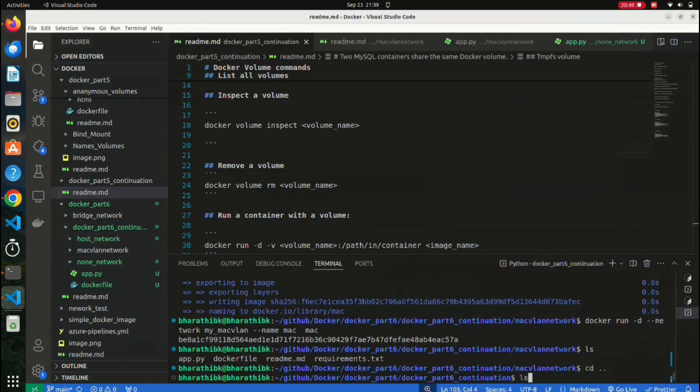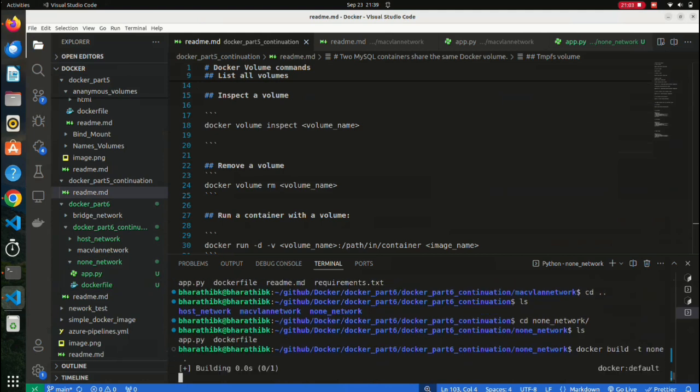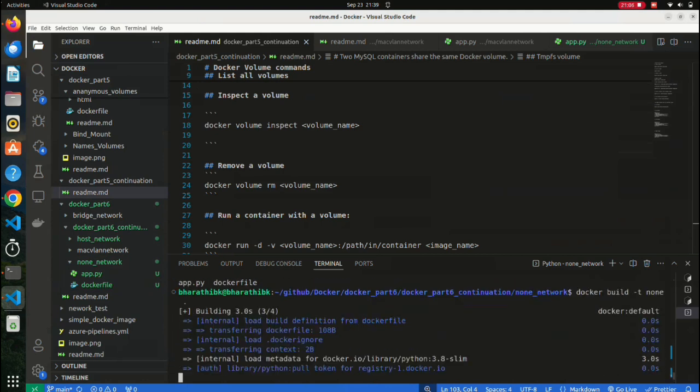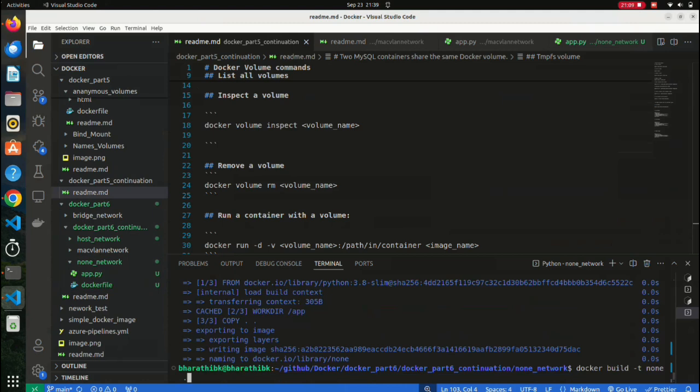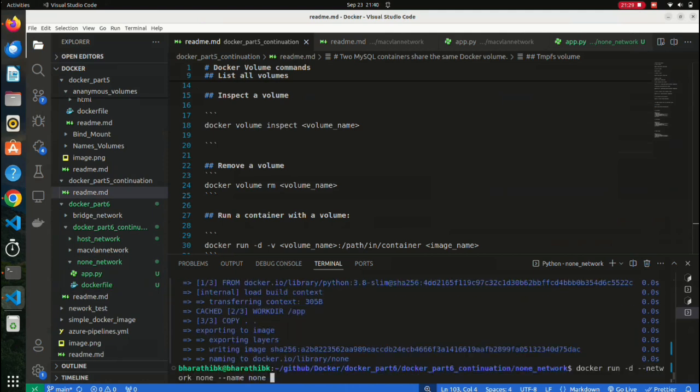Just move into this none directory. I'm going to build this image. For that, I need to use docker build -t, which is a tag, none-image. None is the image name. I build this image. Image is successfully built. Now we're going to create the container by using docker run -d --network. What network? None. Then I'm going to name this container none-container. Then I'm going to give the image name as also none.